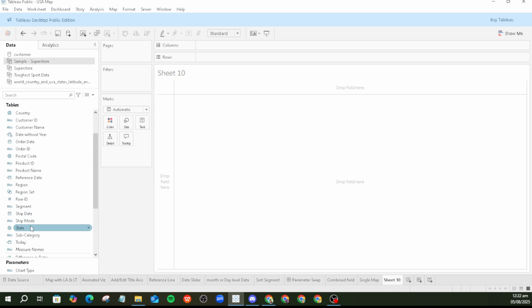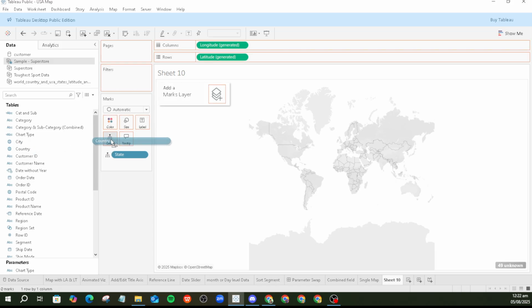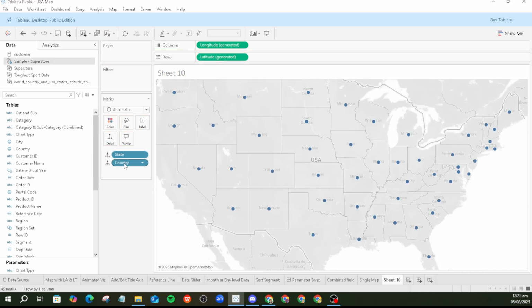Now let's start with the actual mapping by double-clicking on the state field in your data pane. This will automatically generate a map of the entire country, plotting all the different states. But since we want to focus on just one state, we'll need to zoom into that particular area. Next, drag the country field to the details shelf under the marks card. This action enriches your map with regional details, helping Tableau understand geographical boundaries.